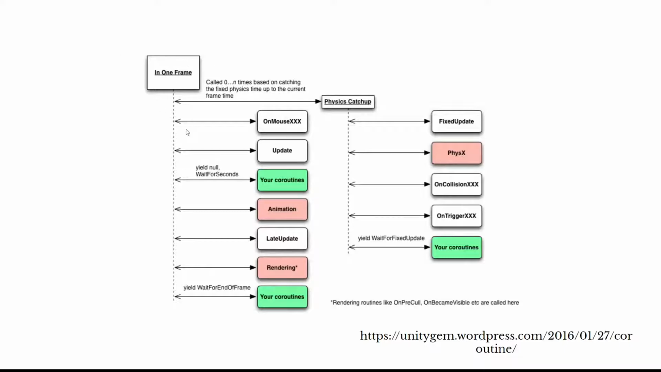All right. So inside of one frame, we have the physics portion and the normal update portion. So we have on mouse, then update, then our coroutines. If we are saying yield null or WaitForSeconds, they'll get executed up here before the animation, late update, rendering, and so on. Right. So after all the normal updates have occurred, but before these pieces, or we can say wait for the end of frame down here, which is even further down after late update.